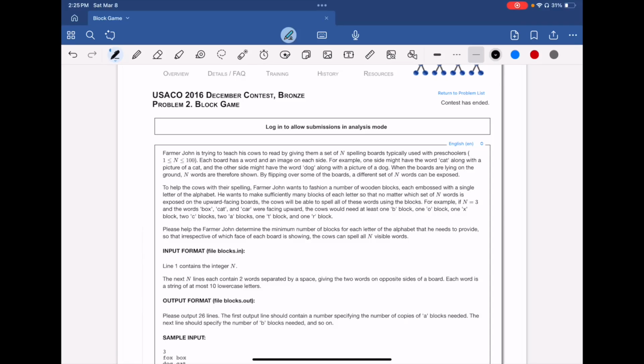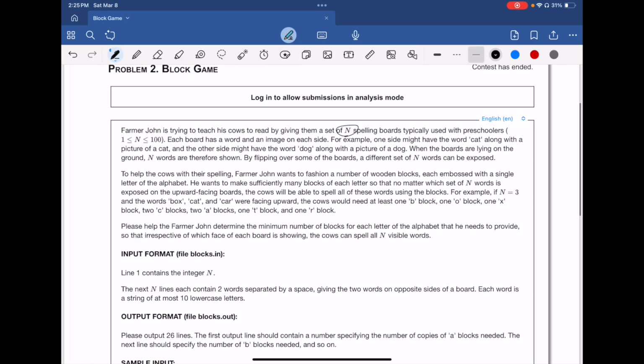Farmer John is trying to teach his cows to read by giving them a set of N spelling boards. Each board has a word on each side. To help the cows with spelling, Farmer John wants to create blocks, each with a letter of the alphabet. He wants to ensure that the cows can always spell out these N words using the wooden blocks, and we have to keep in mind that only N words are facing up at a time.